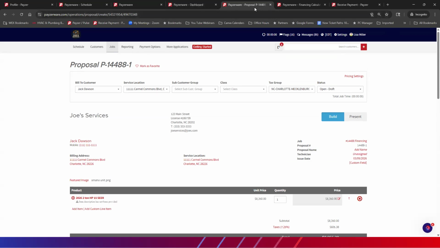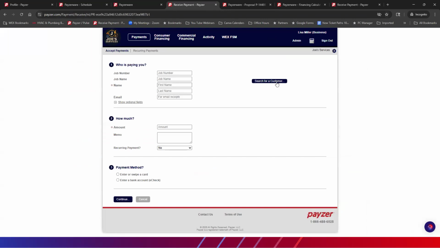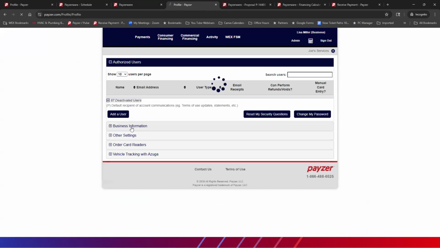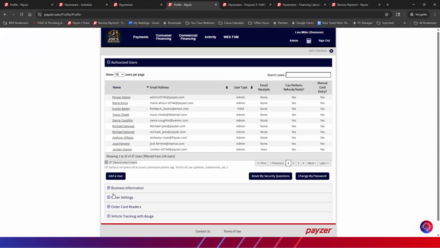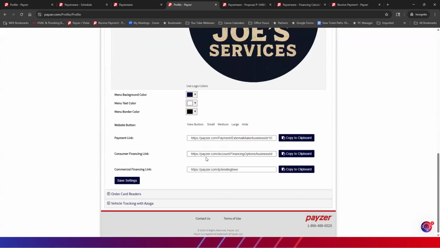This is going to be moved. Let me go over here. If you go to payment options and you go to classic, because they're getting rid of the classic view, that's how we started with payments. But if you go to the admin tab and then go down to other settings, you can click on the payment link and put it on your website so that they can make a payment from your website. If they forget, they lose the invoice, they can go to your website and make a payment, and also the financing link.